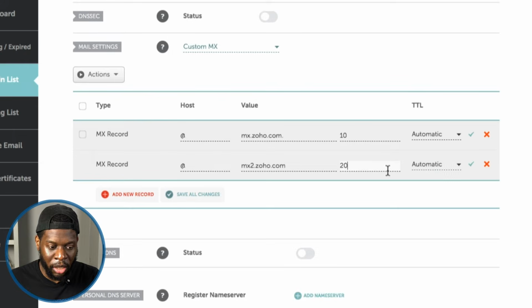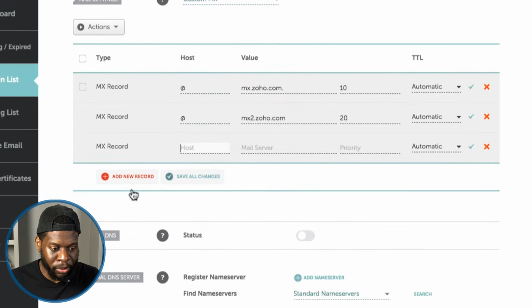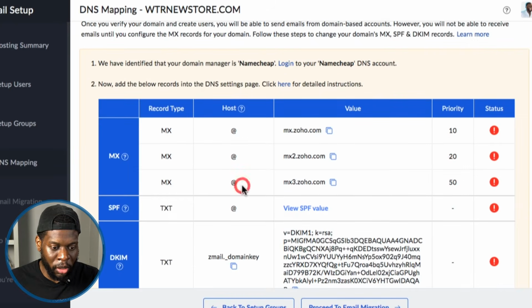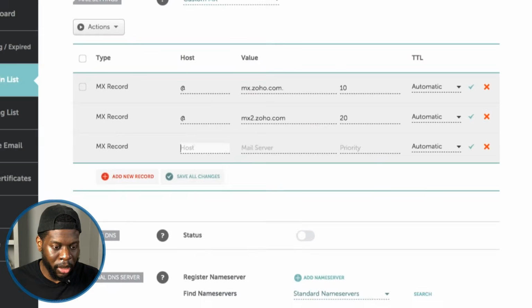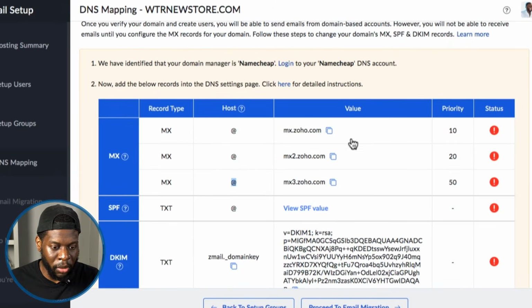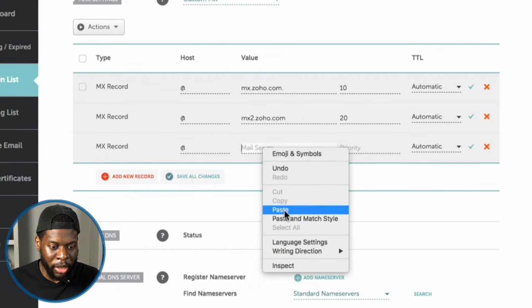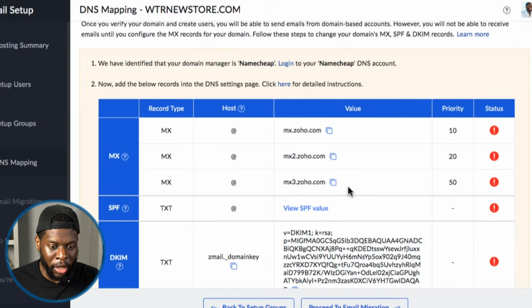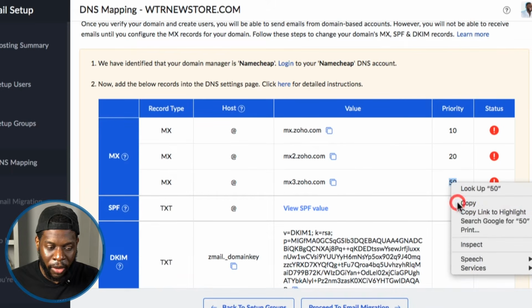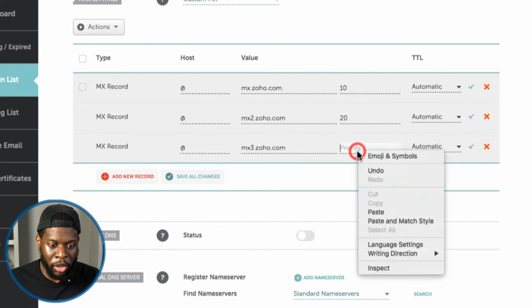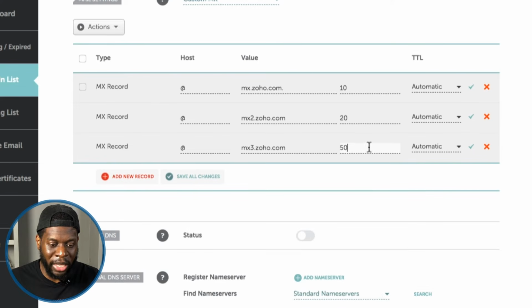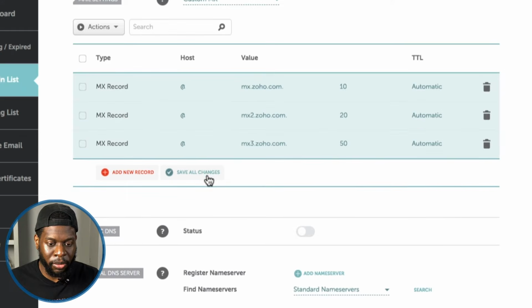Once that is done, click on add new record at the bottom one more time, and then do it for the third one. So for the host, right click, paste it. What's the value? The value. Do that, boom. So that is that right there. And then your priority is not 30, it's 50. All right, so that is done. So click on paste. Once that is done, you want to click on save all changes right there. So all these are saved. That's the first thing that you want to do.